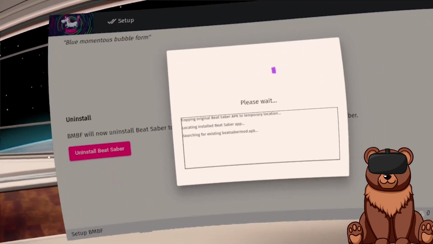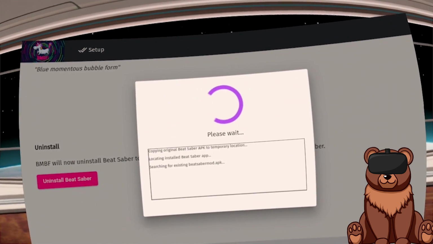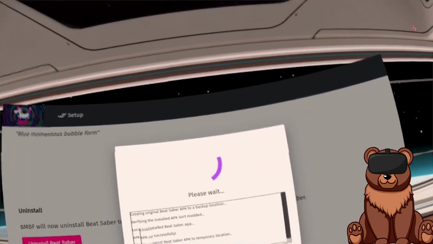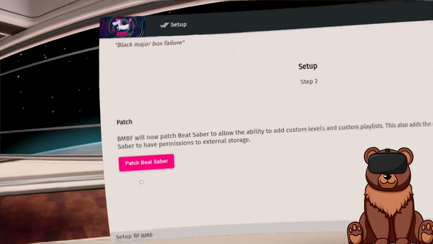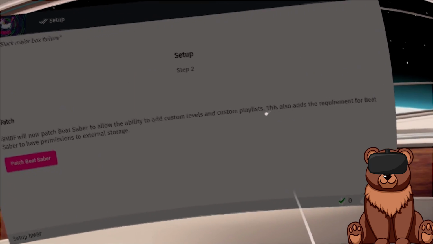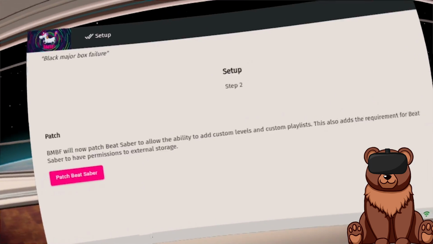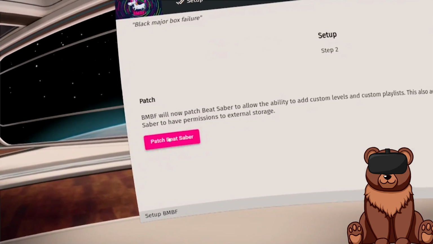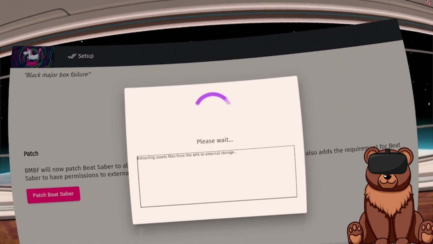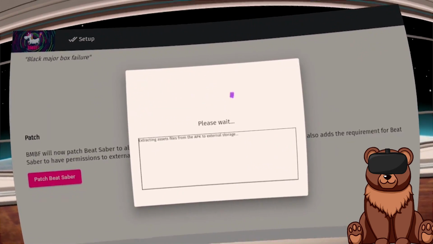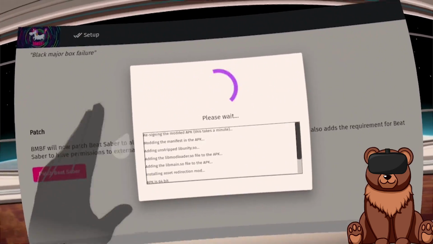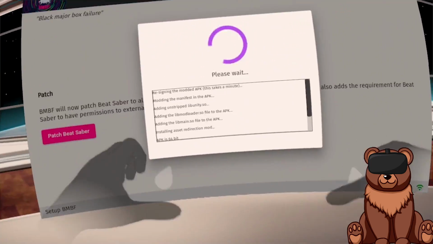After you click uninstall Beat Saber, it will begin to uninstall Beat Saber from your Oculus Quest. After it finishes, give it a couple seconds. It's not actually finished yet. A little white prompt will pop up saying, do you want to uninstall this app? Make sure you click OK, and then Beat Saber will uninstall. After this happens, you can then click the new pink pop-up that says Patch Beat Saber. Let this load, leave your headset on. You can browse your phone looking through the little nose hole on the bottom while you wait.